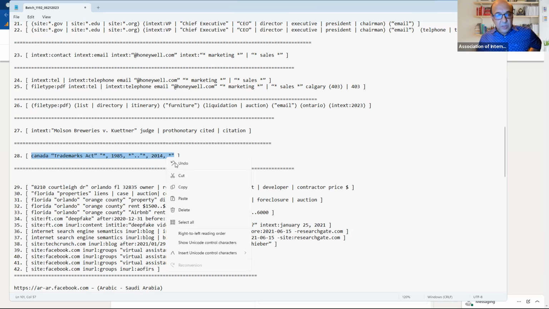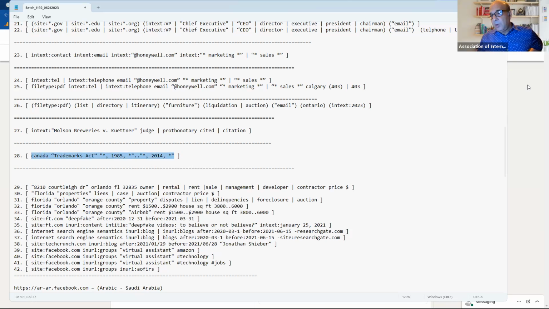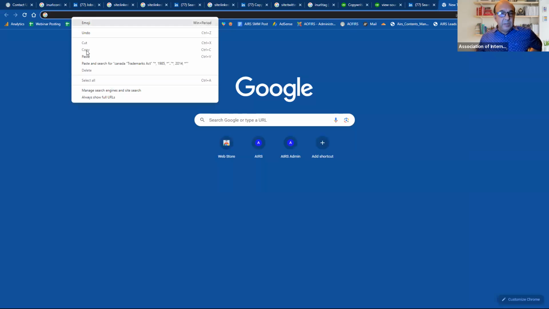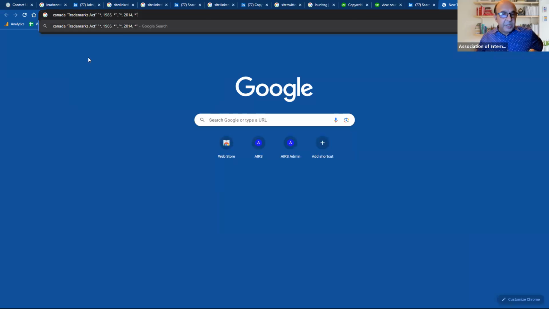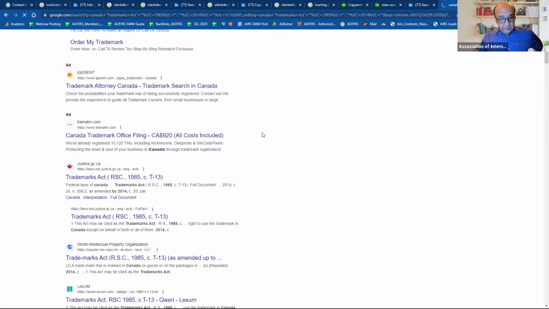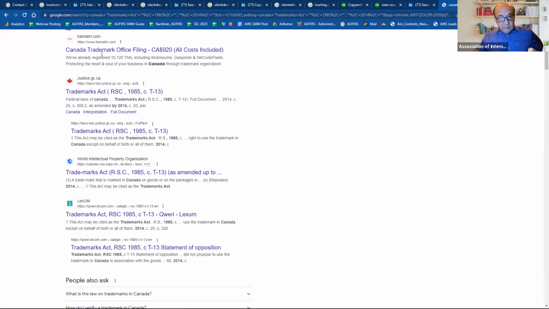Let's try it out. I haven't done this for a long time. Let me see if it's still functional, because sometimes the format changes also. So let's try this one. Here it is, Canada Trademark Office filing, Trademarks Act RC. This is the one. See, this is the one, trademark. This is what you're looking for.